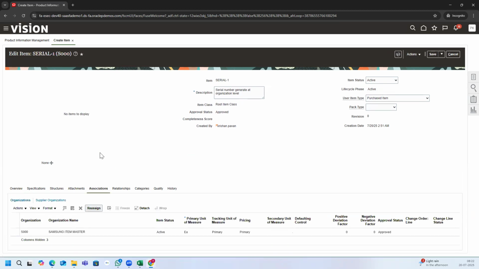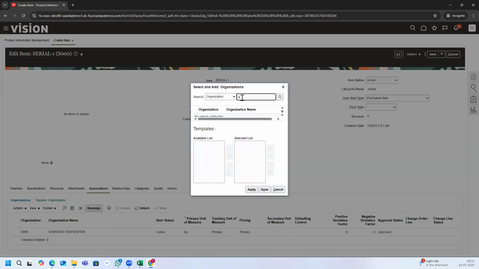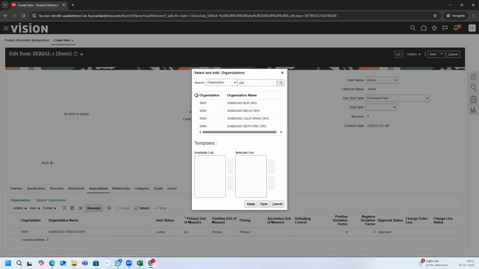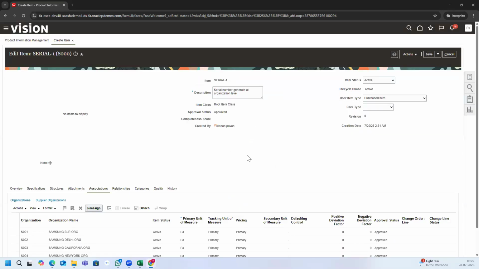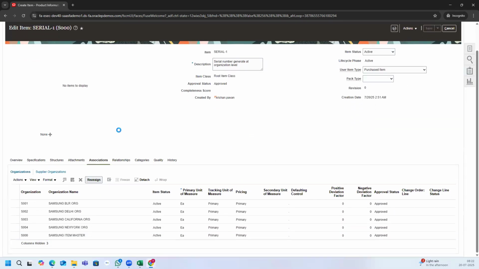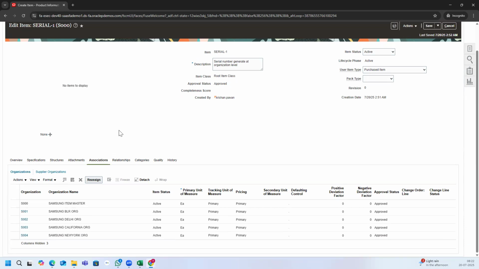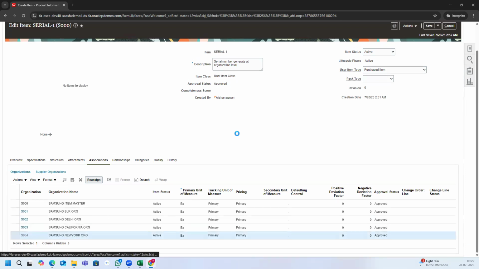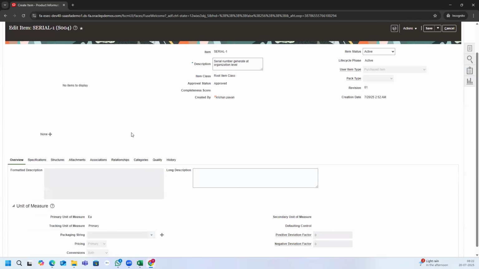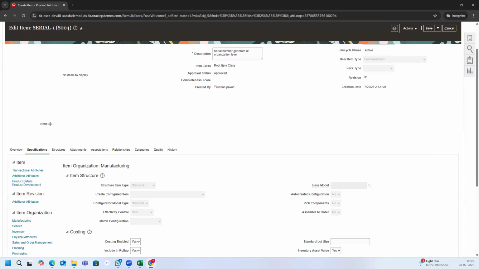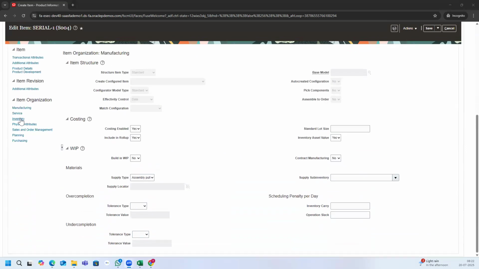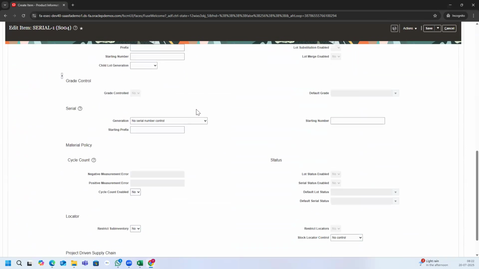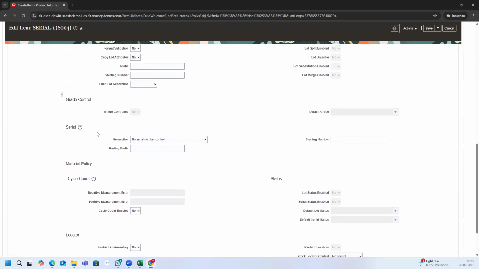I'm going to association. I'm going to assign to all organizations, S00, sorry, S00 and such. Apply, done, save. Go to the organization where you do the transaction. Click on S004. So now here under specification, under inventory, here is the serial section.